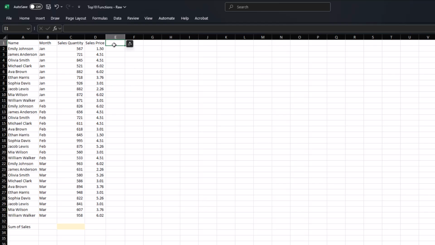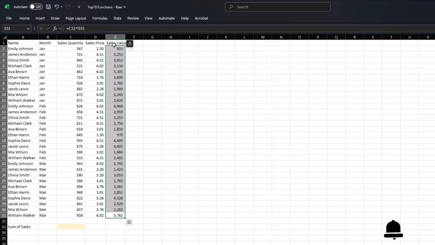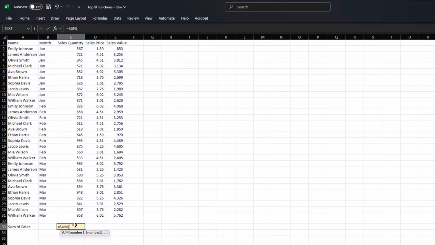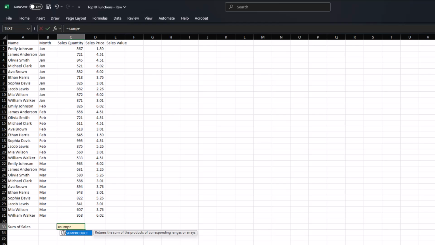Now, one option could be to add a new column where we multiply the sales quantity with the sales price. That is, we find the sales value for each salesperson, and then we sum it up using the sum function. However, this approach involves an extra step. A faster way to do this would be to use the SUMPRODUCT function. So I'm going to type in the SUMPRODUCT formula.